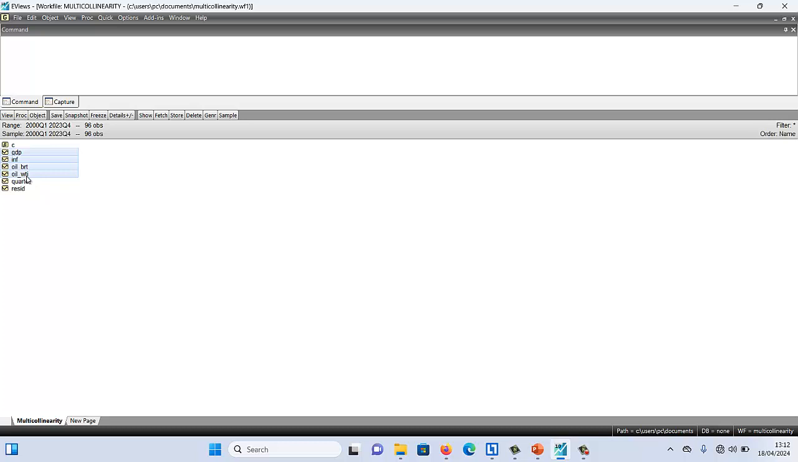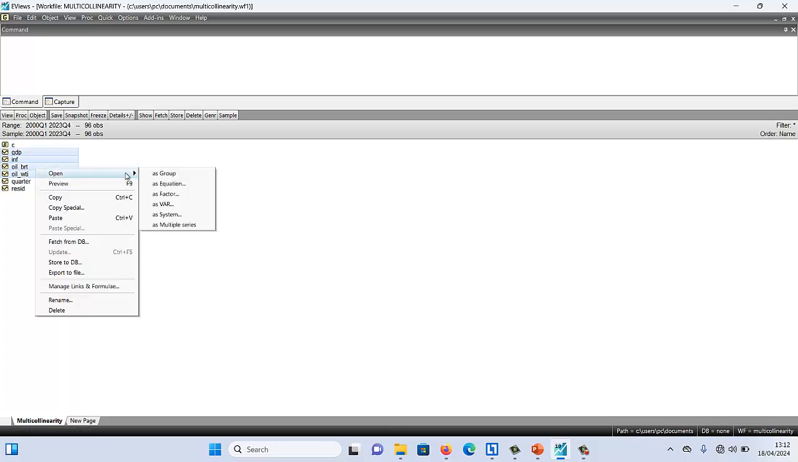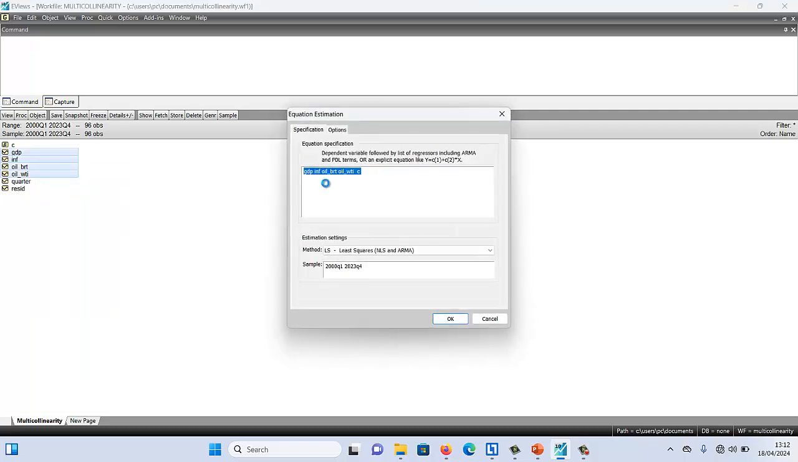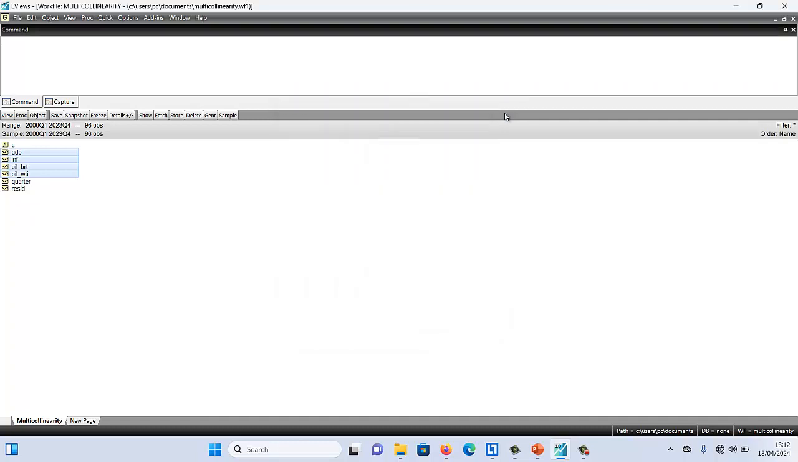You understand? So now, I right click on the highlighted variables. I click on open and open as equation. Of course, this is one way you can go to this particular stage. You can also go to quick if you prefer the long cuts. I call this the long cuts. You can go to quick and click on estimate equation.